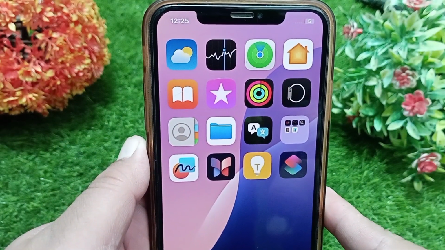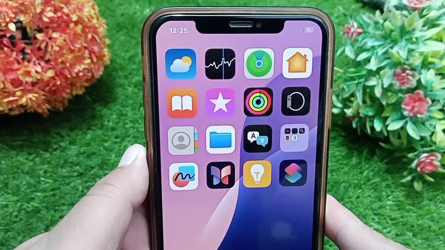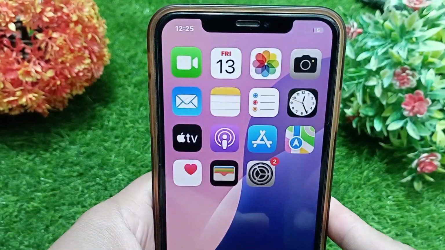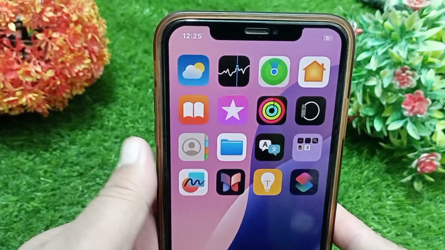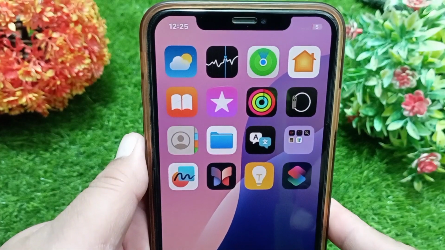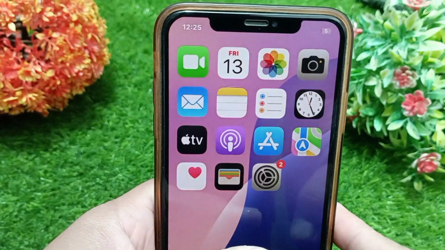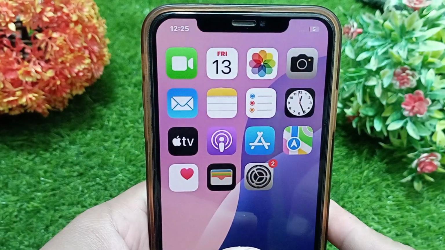Guys, many iPhone users want to enable NFC in their iPhone, but the NFC feature is not appearing in their iPhone settings. So in today's video, I'm going to tell you how you can enable this feature in your iPhone. So let's get started without wasting any time.